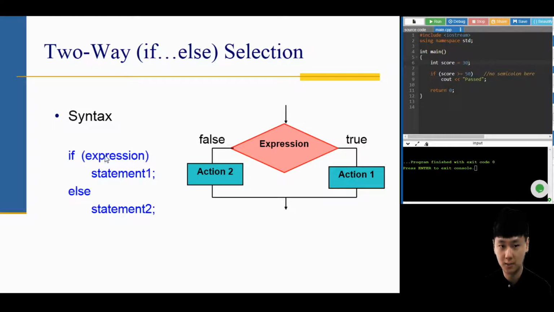So here is the syntax. Follow if, then this is the condition, and statement 1 is executed if the condition is true, and you just have to add another syntax, else. Indented statement 2. This statement 2 belongs to else. If the condition is met, statement 1 will be executed.